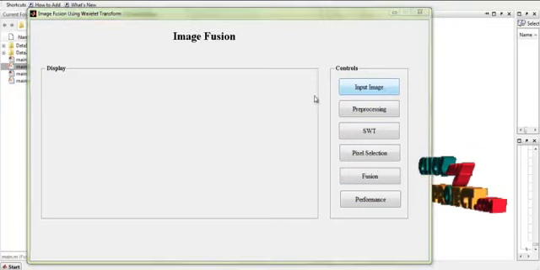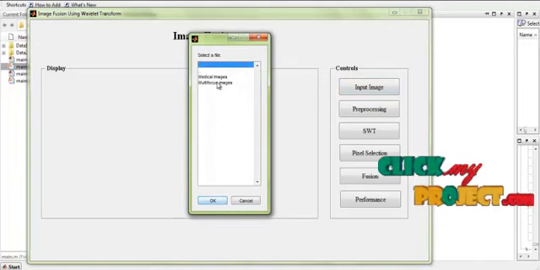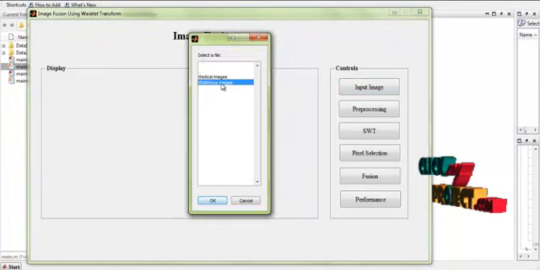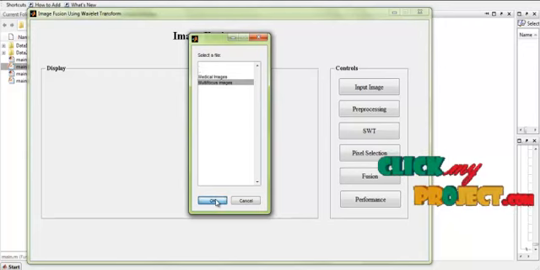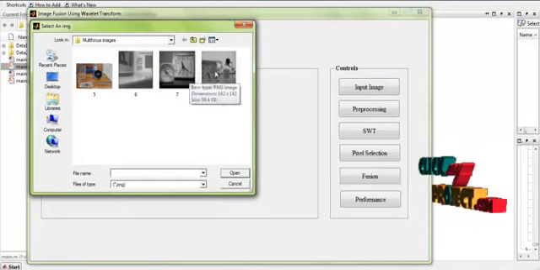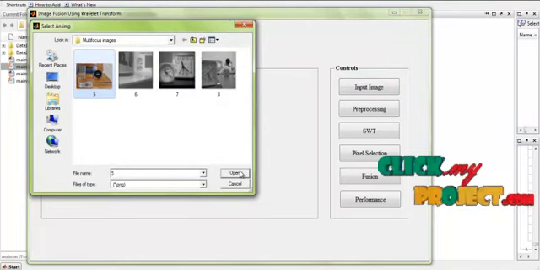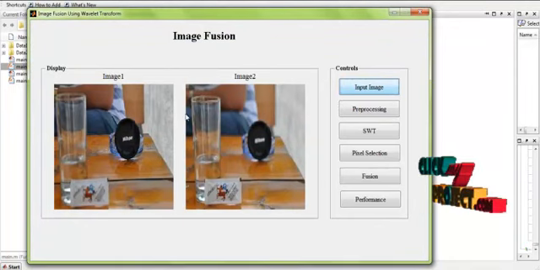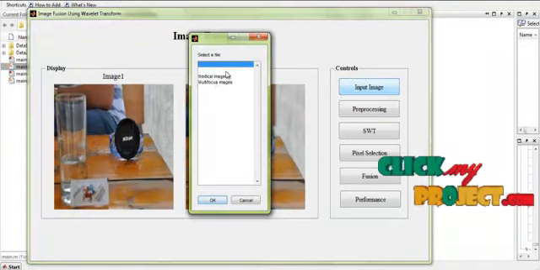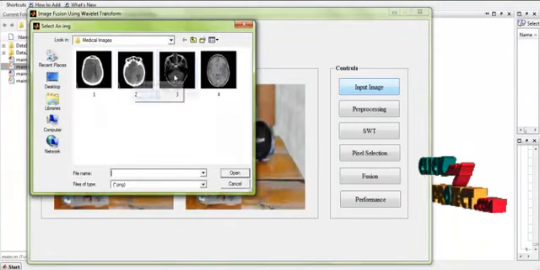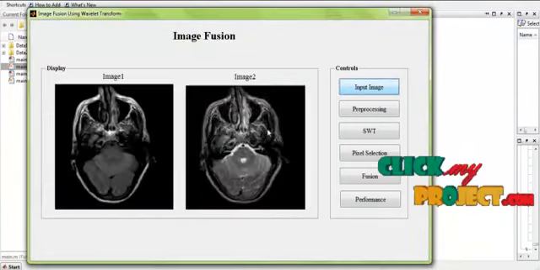First we select any one of the input images. Here we have given some medical images and also multifocus images. If we select any one of them, the image will be opened. After the selection of the input images, both of the images are read. Similarly, if we use medical images, then any one of the medical images will be displayed here.